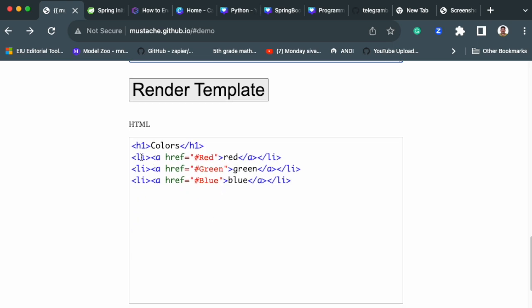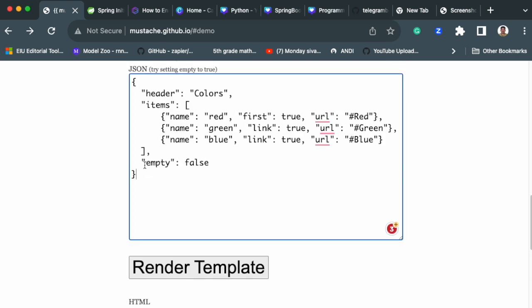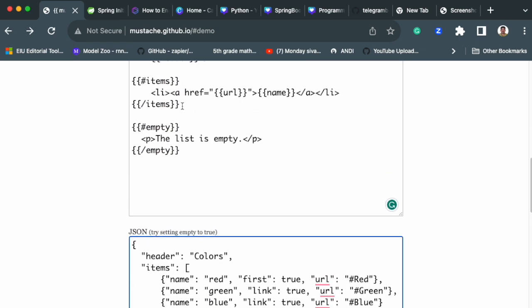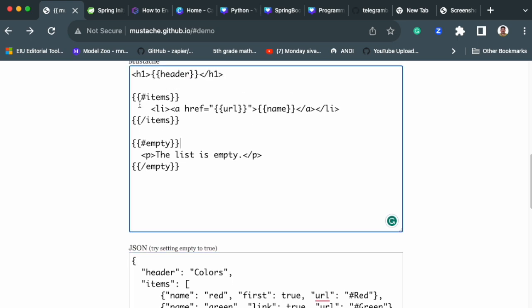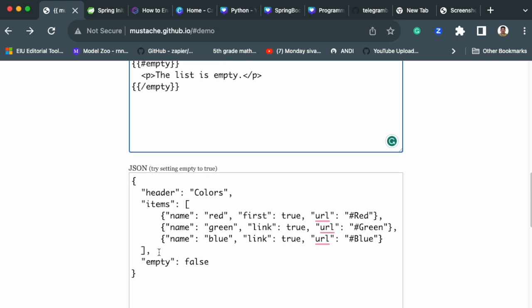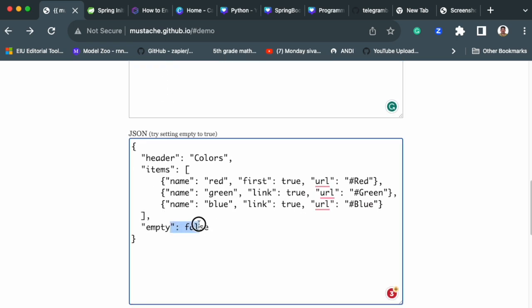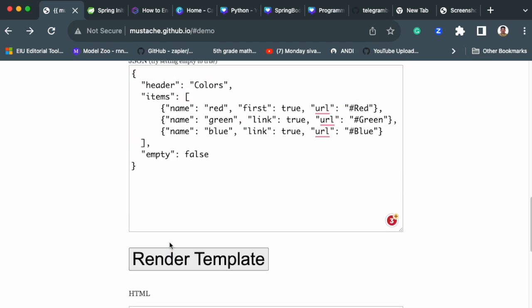So that's what it renders here. Okay, so the empty, it's a boolean. It is called false, so it just checks again. One of the simplest things is that whether it is an array or a boolean, you can use the same hashtag. Okay, because this is false, this will not come into the output.